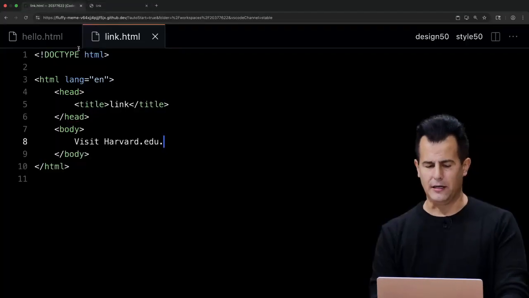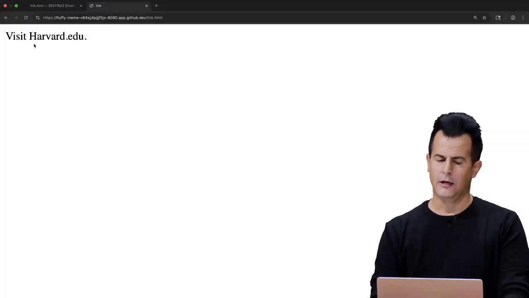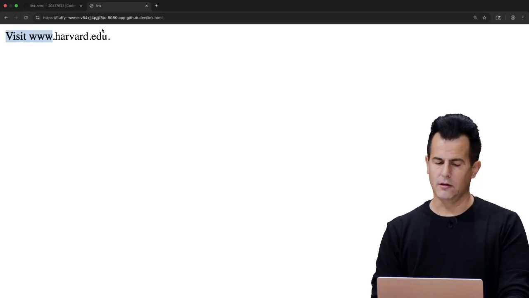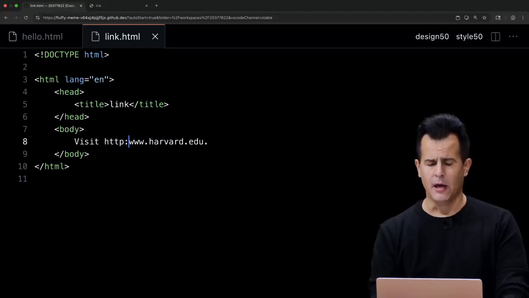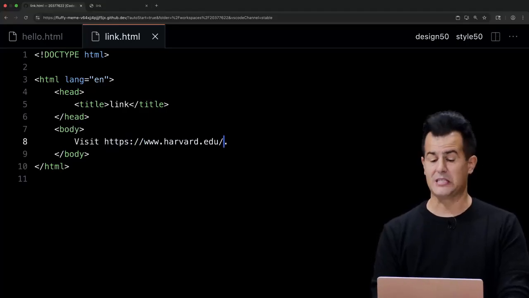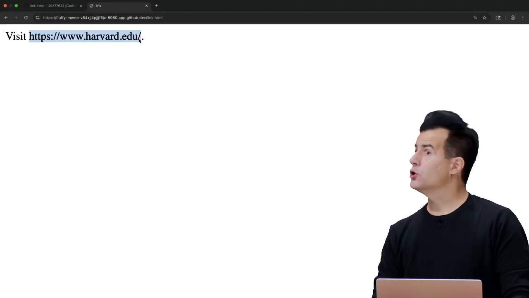It's not underlined like a link. All right, well, maybe I need to do www.harvard.edu, reload, still nothing happening. All right, well, maybe I need the full URL with the scheme, https:// and maybe the slash at the end. Reload again, and nothing's happening. So here, too, HTML is pedantic. It will not create a link for you unless you tell it to create a link.